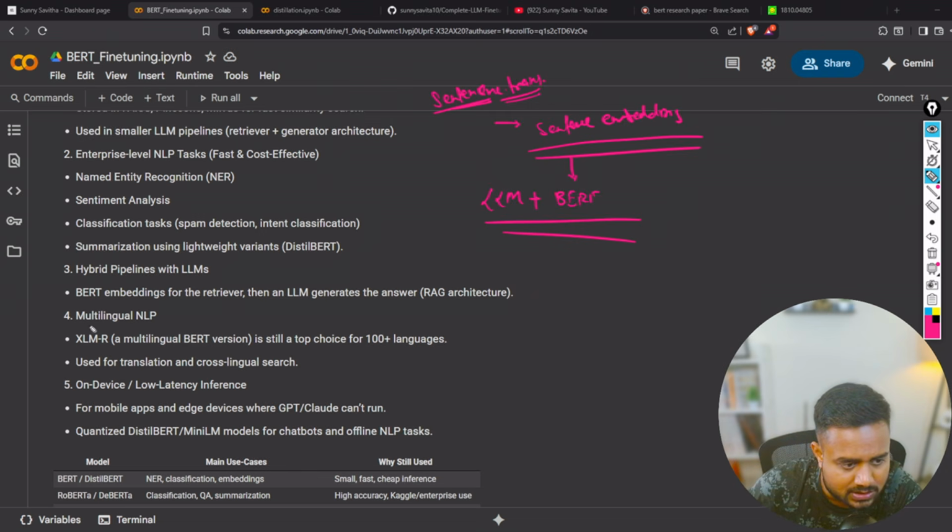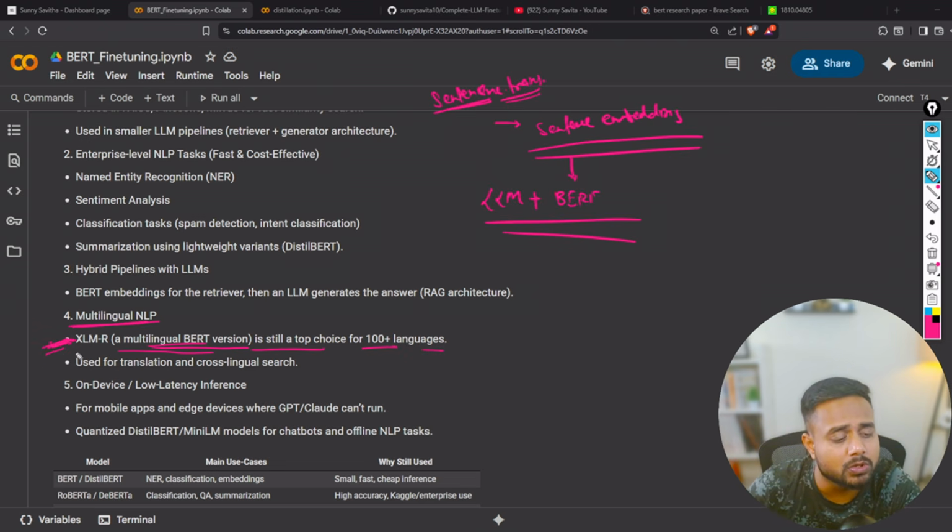Right, now the next is multilingual NLP. The XLM model is a multilingual BERT model, which was created by Microsoft itself. It is still a top choice for developers who want to use an open source model. It is used for translation and cross lingual search and all. Then on device low latency: if you are going to use any edge device or mobile device with a lower configuration, in that case also, for tasks like classification and NER, you can utilize this BERT model.